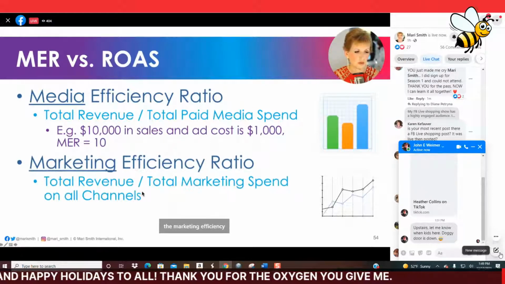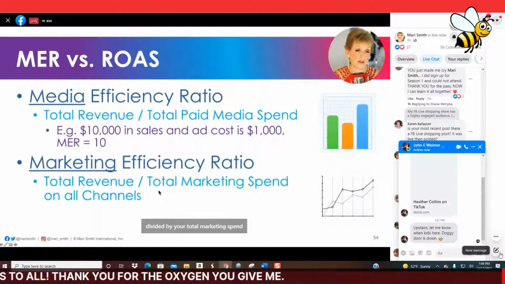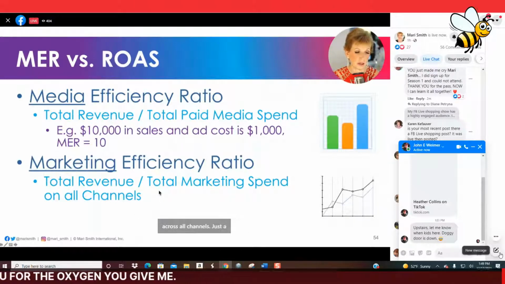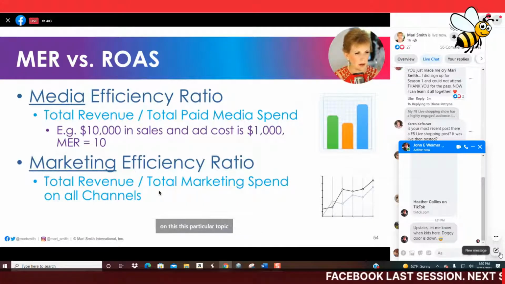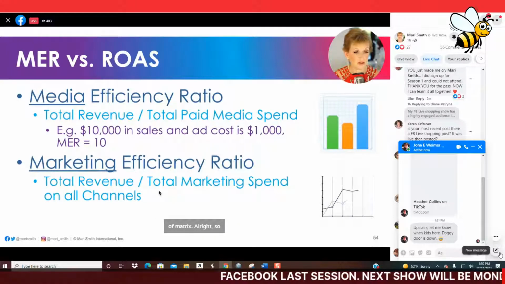Or the marketing efficiency ratio is your total revenue divided by your total marketing spend across all channels. Just a slightly different way of looking at things. If that helps you, I thought I would include it there on this particular topic of metrics.